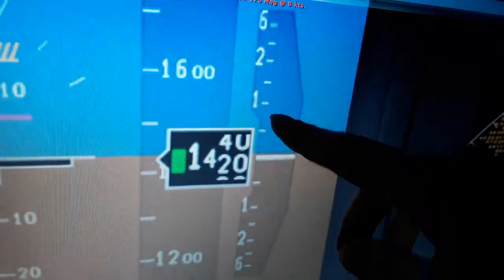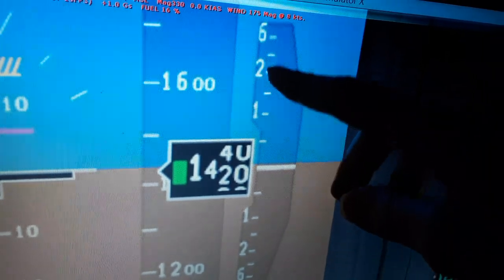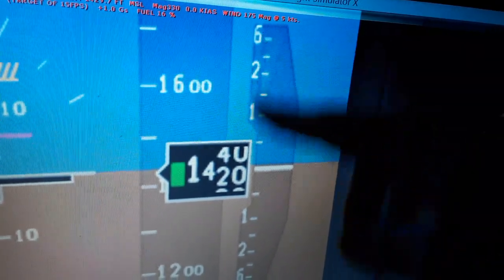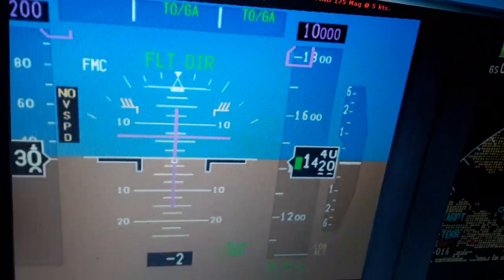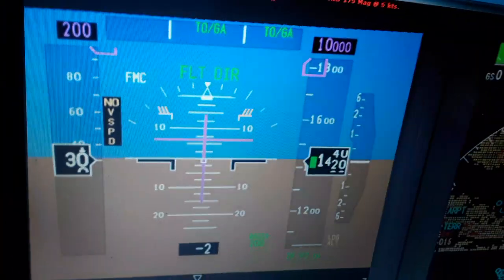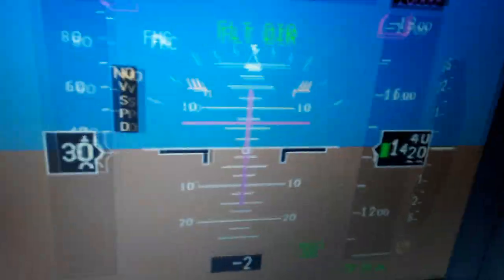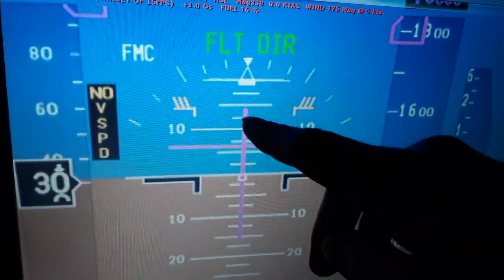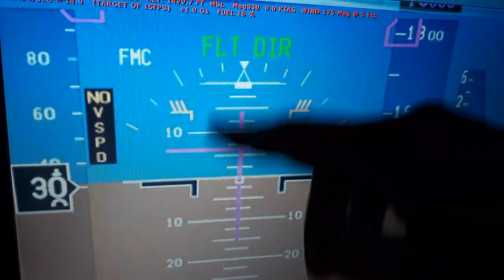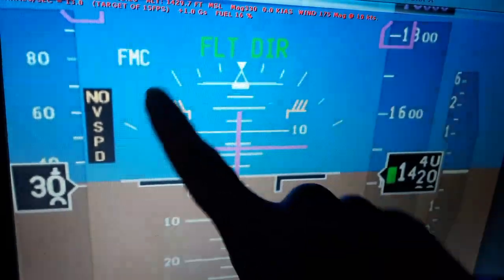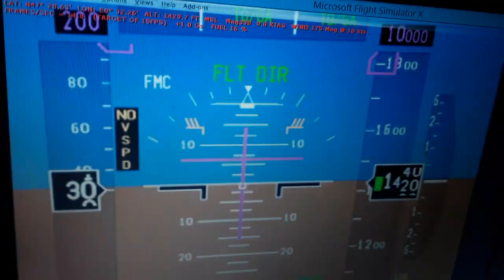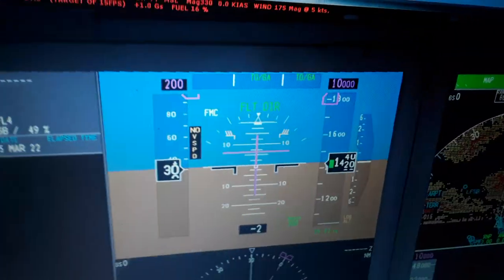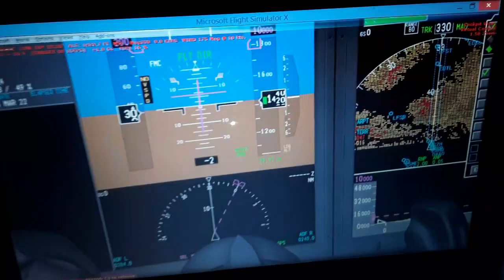So we can see here the vertical rate of climb and descent: 500, 1000, 1500, 2000, 3000, 6000. The needle moves up when we climb and moves down when we descend. The pitch ladder over here is in degrees: 2.5, 5, 7.5, 10, 12.5, 15, 17.5, 20 degrees for pitch up and pitch down. Also the bank roll of the aircraft in flight, the flight director, FMC, takeoff, go around, thrust set.